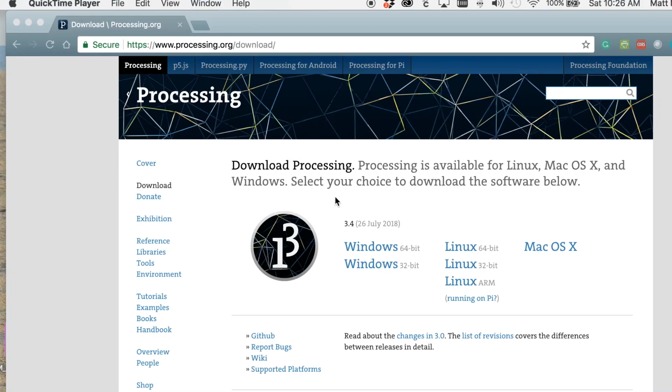So in this video, I'm going to show you how to get up and running using the Processing programming platform that is free to download. You just go to processing.org/download, choose your operating system. Once the download is complete, you double click on it and just follow the instructions for installation.